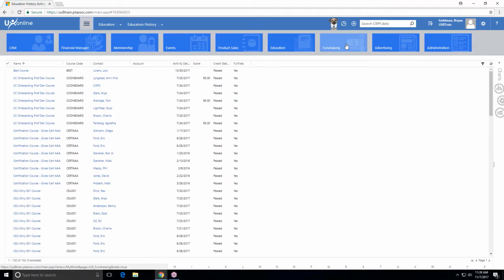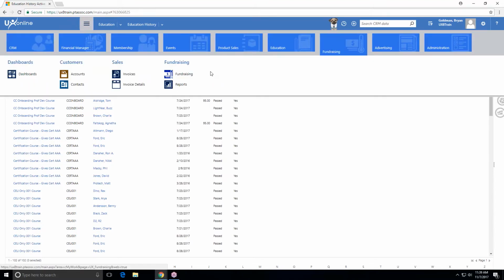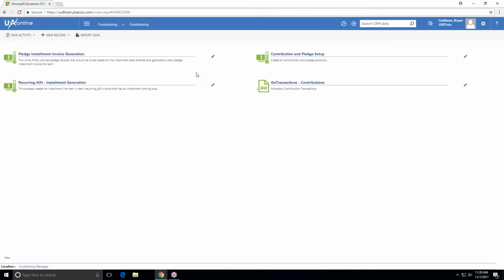Moving on, we have fundraising. Fundraising is exactly what it sounds like. If you do any kind of pledges, contributions, any kind of recurring gifts, this is where you're going to be able to go ahead and set those things up or click in. And like I said, this is where you'll be able to create those things.